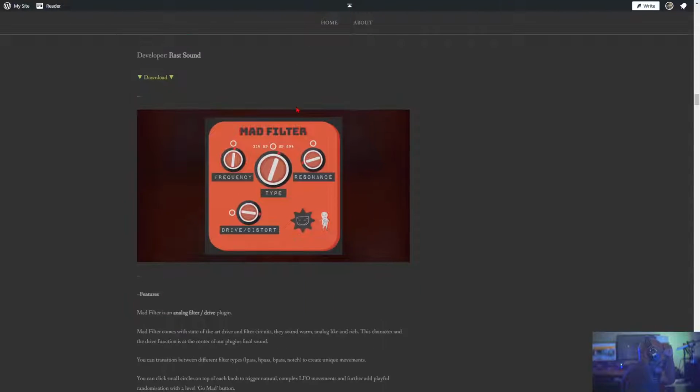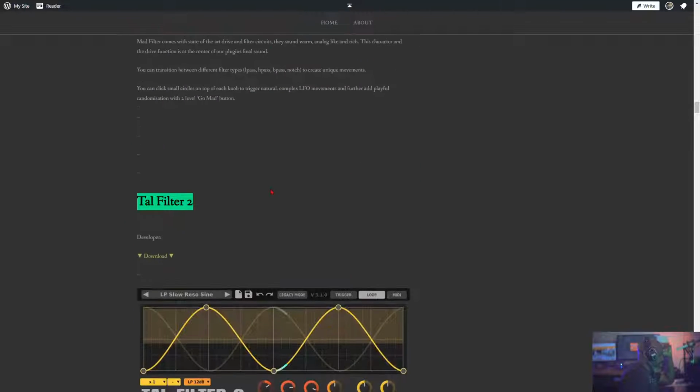Next up we have Mad Filter. Mad Filter is more of a straightforward basic filter. This one adds some overdrive and distortion to it, but it's pretty much set your frequency, you have your type, bandpass, high pass, and then you have your resonance, which is gonna adjust the Q, the peak of it, and you can add some overdrive or distortion to your filter. So it's pretty straightforward there.